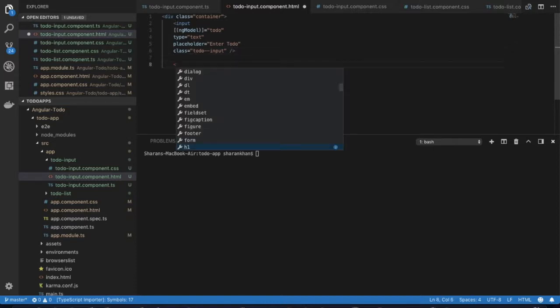I'll be giving the link to the whole code in the description, and we are going to use a disabled attribute for this. The button should be disabled when the todo is going to be empty, right? So it is equal to an empty string.